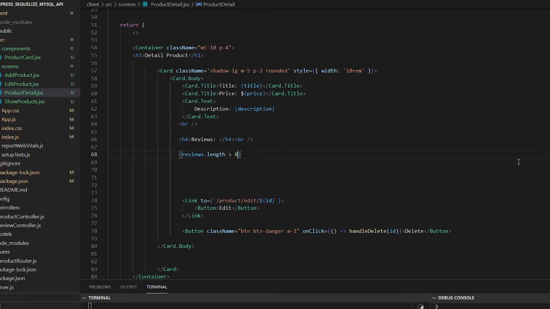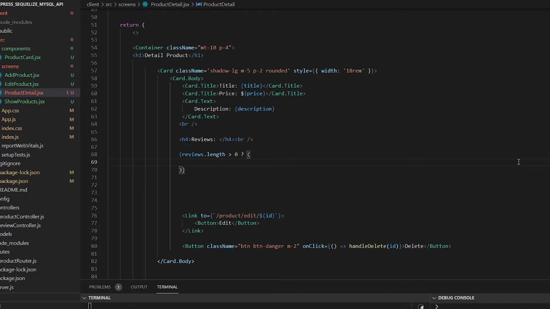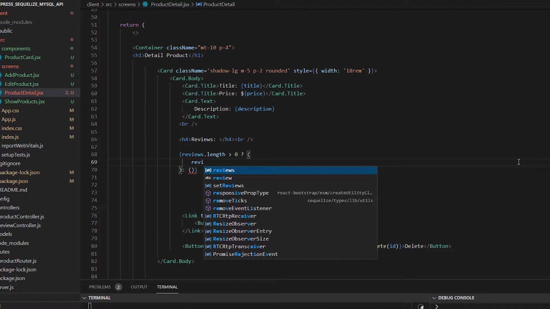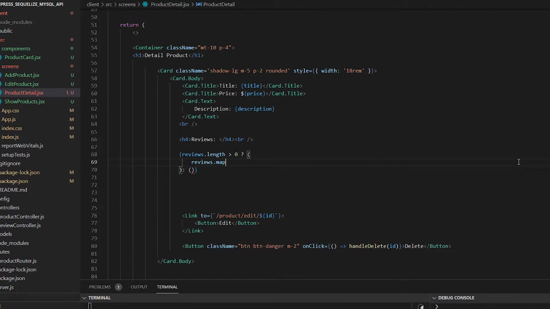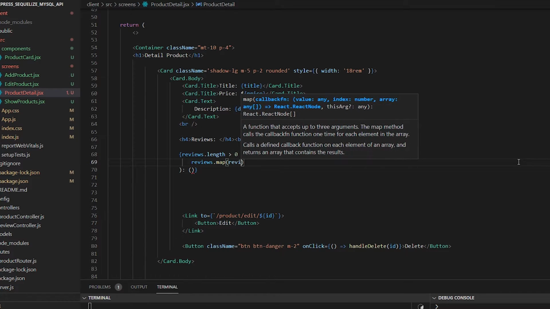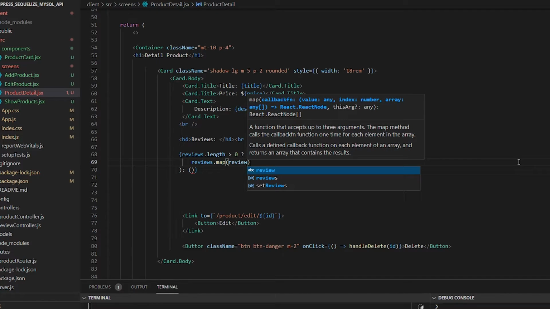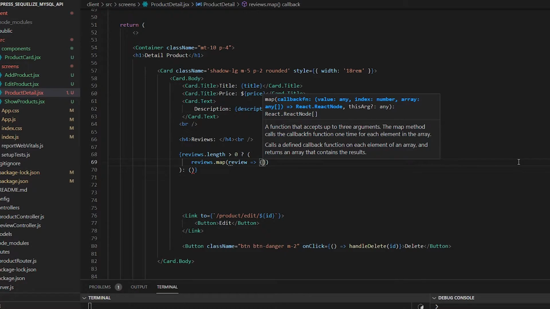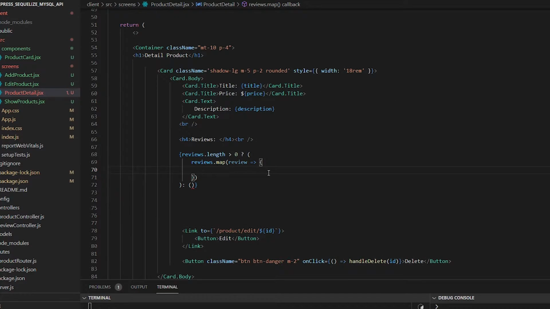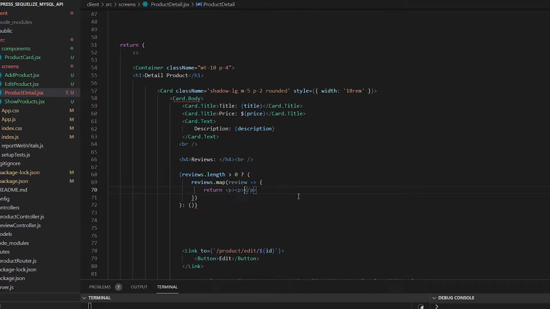So in that case, if it has some reviews, if reviews.length is greater than 0, write a ternary operator. Here I'm going to write a logic, and here I'm going to write another logic. The first logic should be reviews.map, and it should map each review. Give an arrow function, and here we're going to return a p tag. Okay, so this is done properly, so just remove the first one.